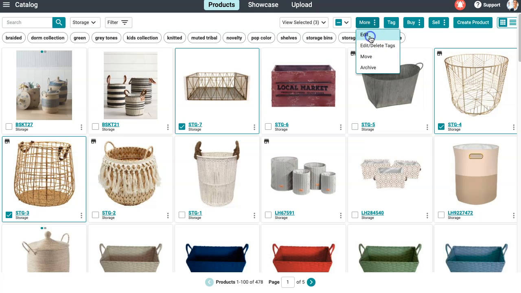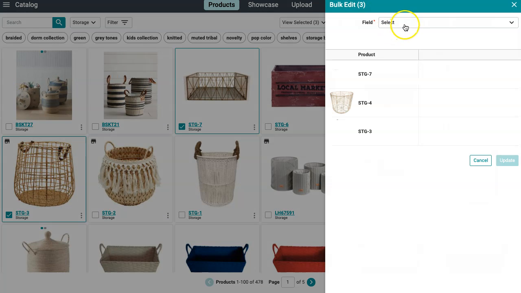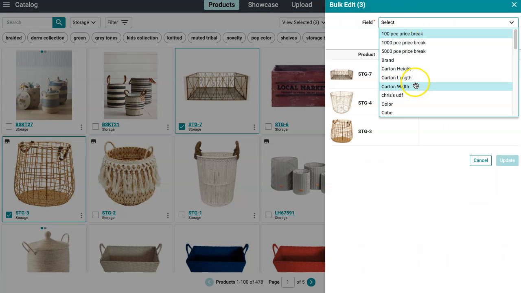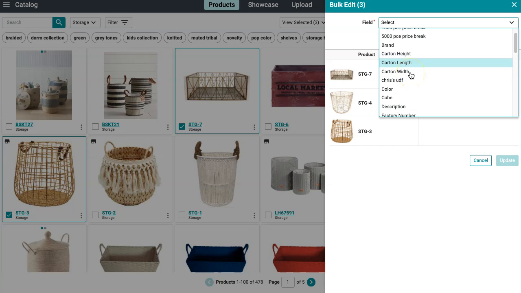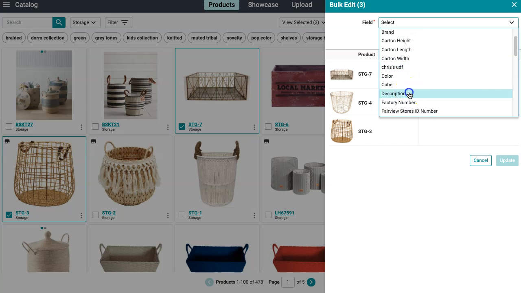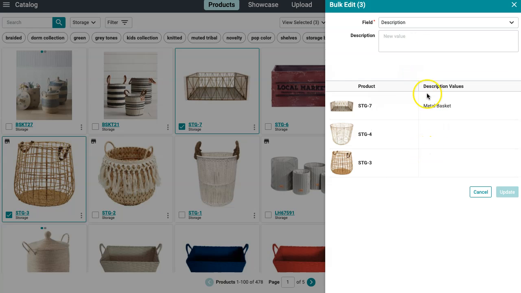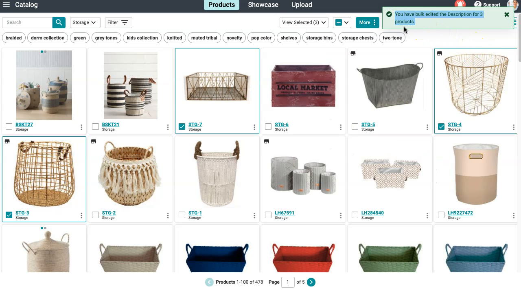Your right menu panel will appear that advises you to select a field. Once you select a field, if you have any current values listed, they will appear next to your image icon. Proceed to type the new value in the blank open field and select Update once you are done. A green notification will appear in the top right corner confirming you have successfully changed your items.